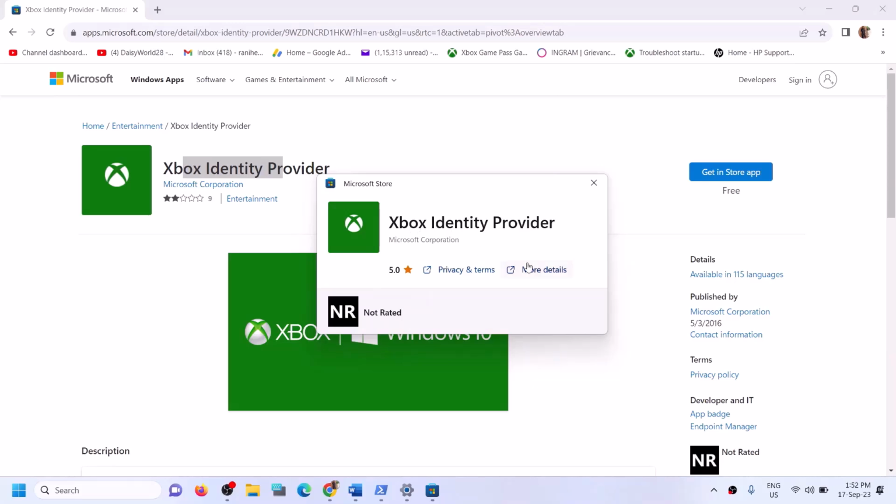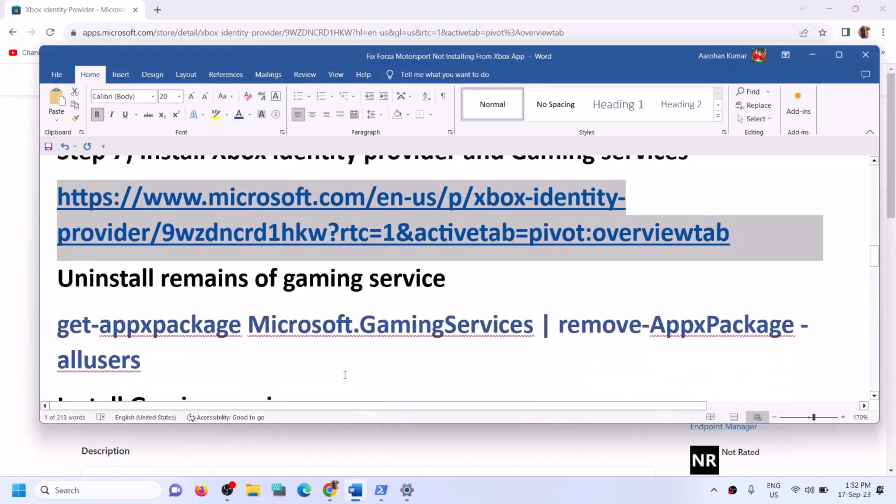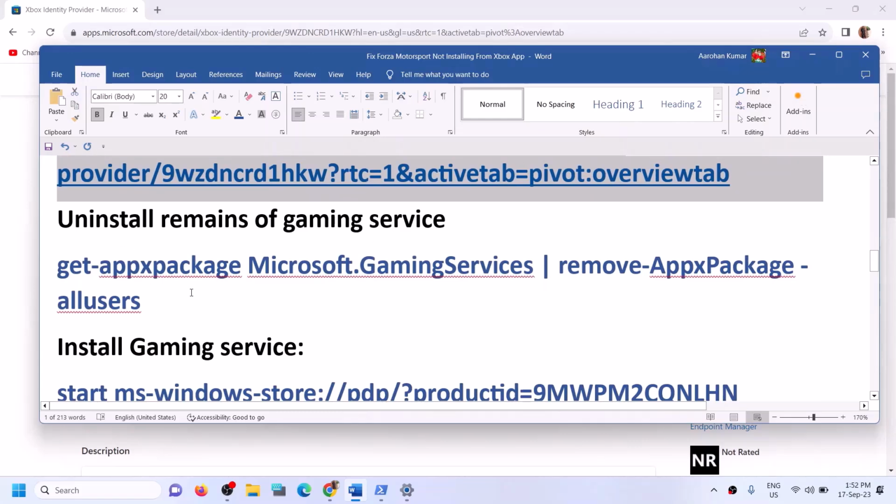Then you don't have to do anything. You can move on to the next step. But if you see Install button, click on Install. Now, in my case, it is already installed. So the next step is to uninstall and reinstall Gaming Services.